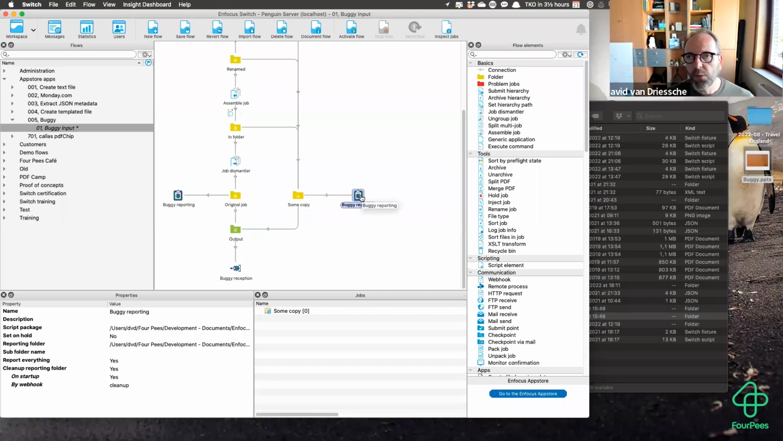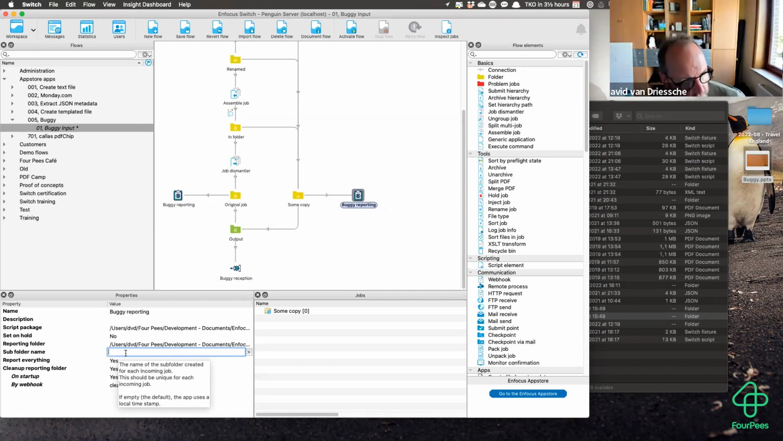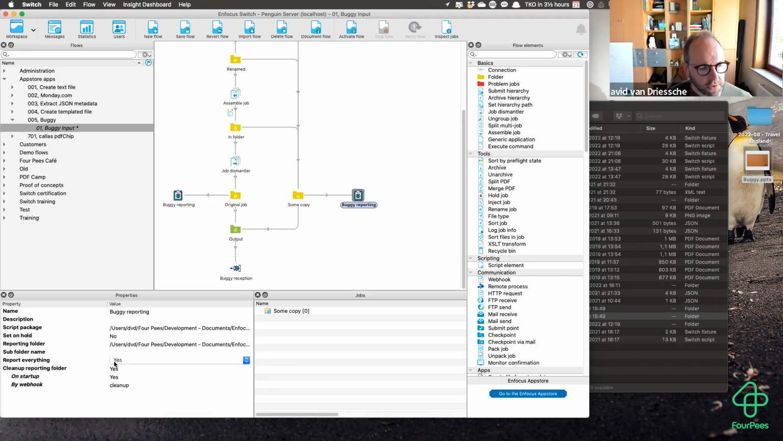And Buggy reporting will create a subfolder for each job. Now, I can specify what the name of that subfolder is, but you shouldn't. The default is actually quite good. It's a timestamp that is unique. And so you can just leave it empty, and it uses the timestamp, which is normally very, very useful and easy. And then you can say, and this is my favorite, if you want, you can say, I'm going to have Buggy reporting report everything.